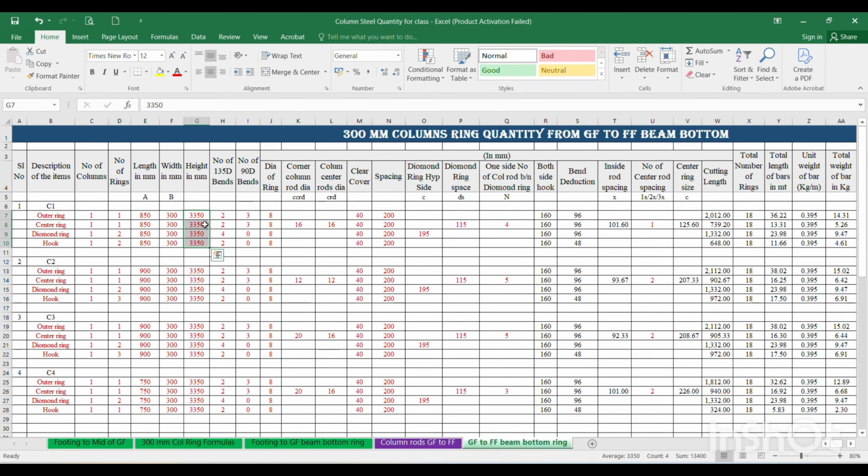So go and change that detail. This is equal to 3100 minus 600, so 2500. 2500 is the column height. Just drag that 2500 into all the four rings.